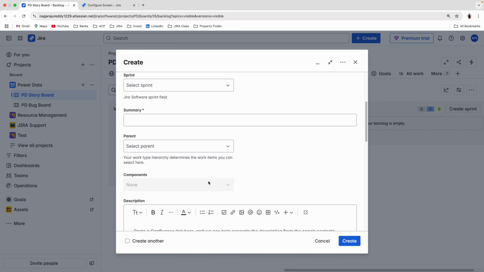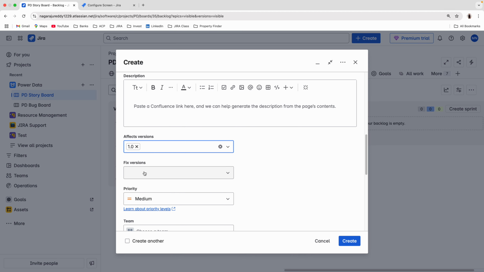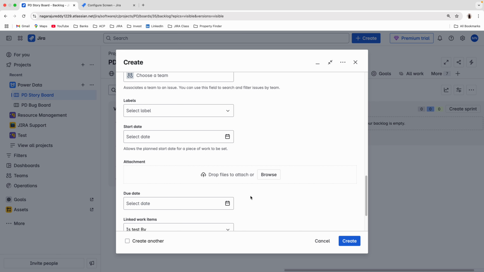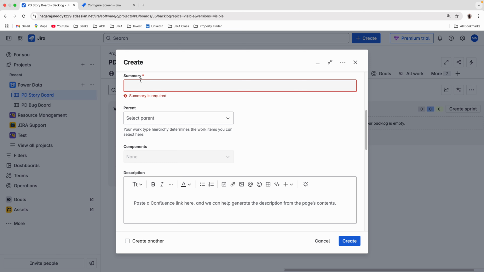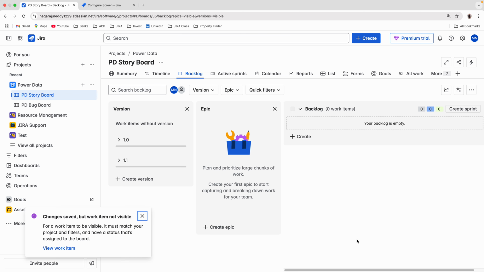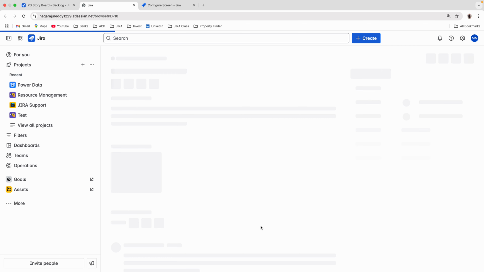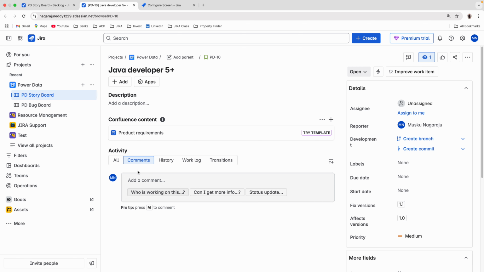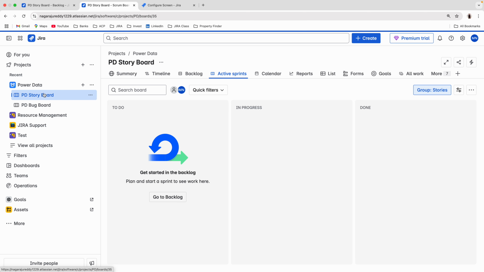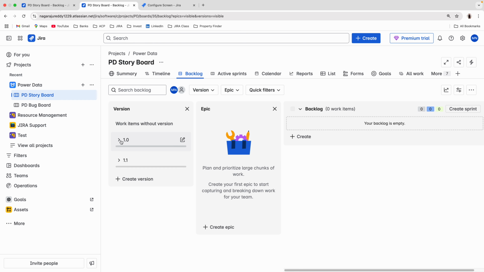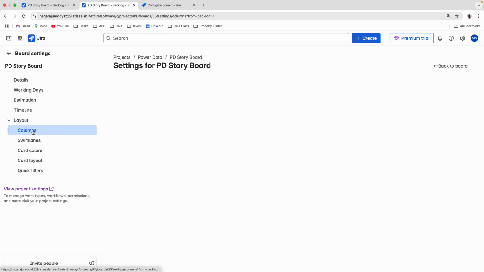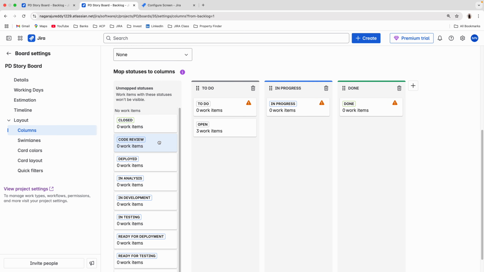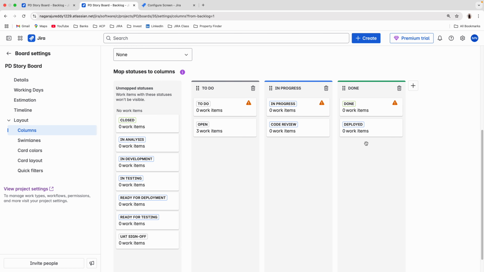Story. Affected version 1.0 or fixed version 1.1, for example, and create. Context. One second. Two versions will be there. Backlog. Columns. So we mapped to an earlier different one, so now we are doing here. That's why it is not showing now.